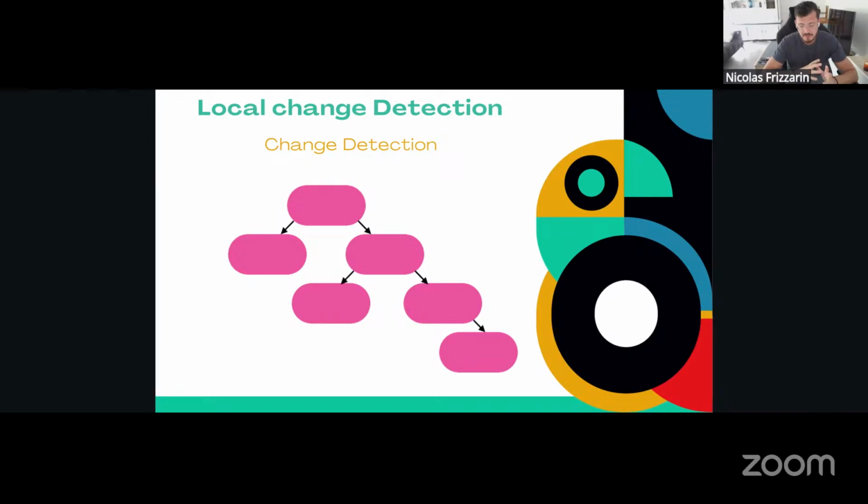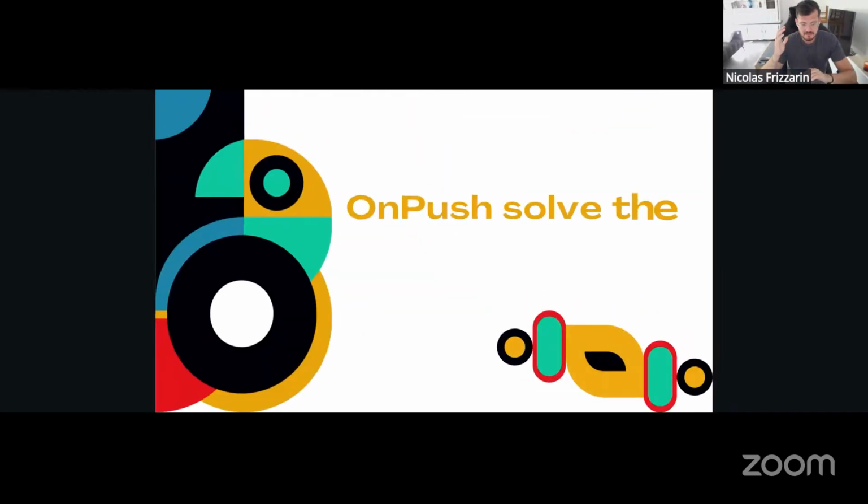Okay, but the problem is if the application grows. If the application has a lot of components, with this kind of strategy, lags will appear and the time before the views are up to date could be significant, right? And it's not a bug, it's just how the feature works. So in this situation, we need to find a way to avoid re-rendering the whole component tree, right? So that's why the on-push change detection strategy was born.